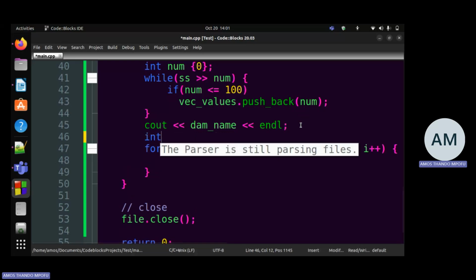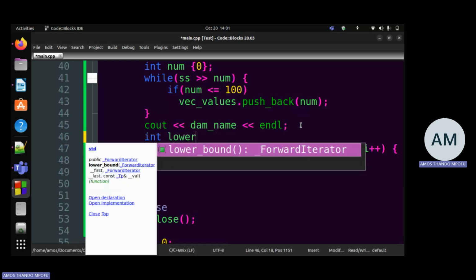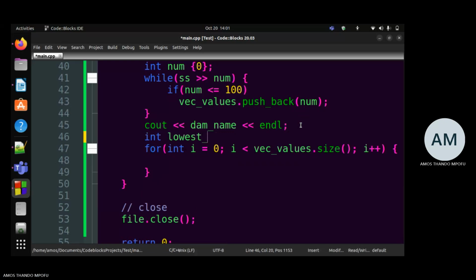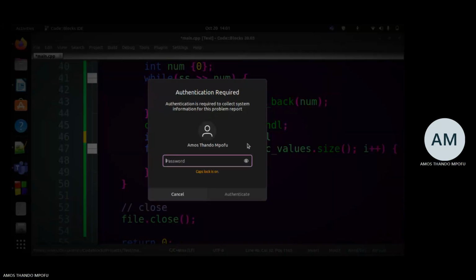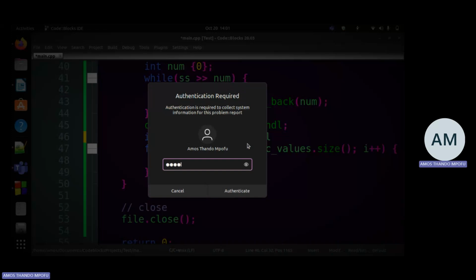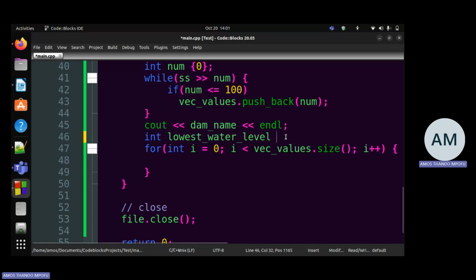So I'm going to create a temporary variable called lowest water level. Yeah, lowest water level, and then initialize it to 0 using the C++ way. And then, okay, not 0. Let's initialize it to the first element in our vector.